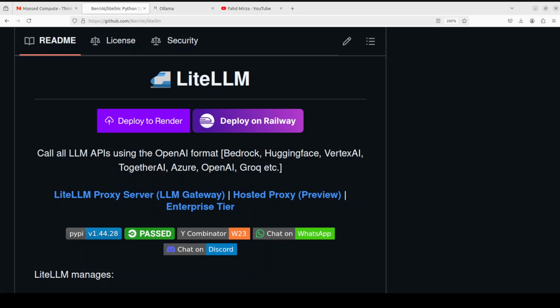What LiteLLM actually does is it translates input to provider's completion, embedding, and image generation endpoint. Yes, so not only text, but you can also do multimodality with this LiteLLM. Also, you will always get consistent outputs, text responses that will always be available at a certain endpoint. So you can simply replace your LLM and your application will remain the same.